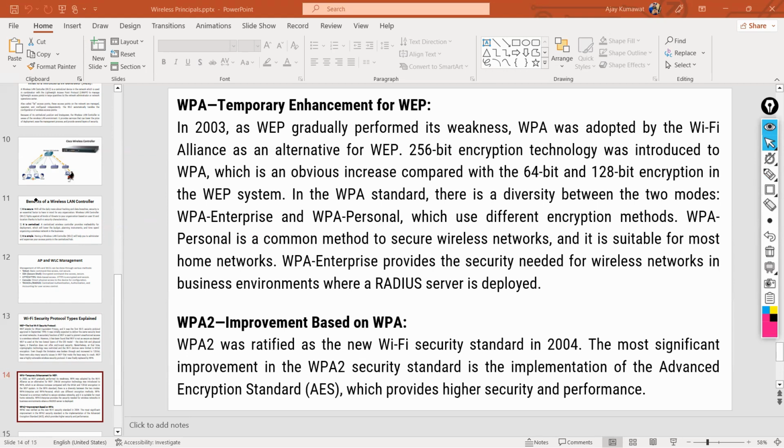WPA personal is the common method used to secure wireless networks, and it is suitable for most home networks, while WPA enterprise provides the security needed for wireless networks in a business environment where the Radius server is deployed. Not just this, it is for all the centralized authentication. The main reason for AAA or Radius is what? Authentication. Okay.